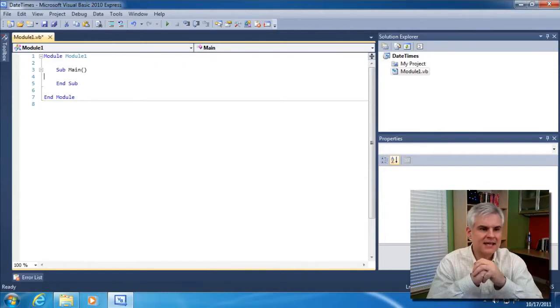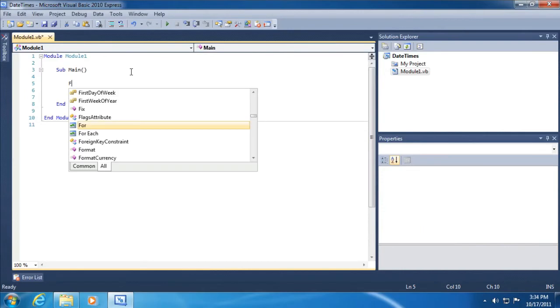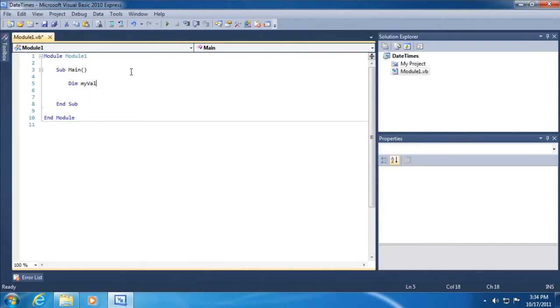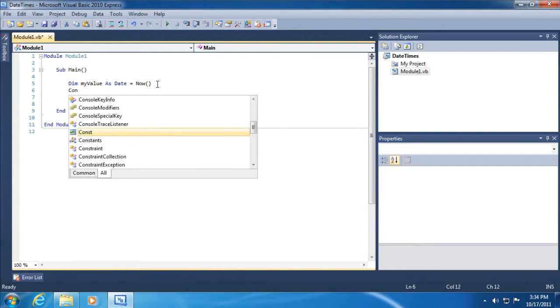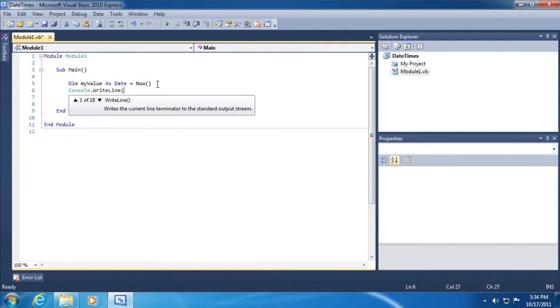So you'll see that I began by creating a new project called Date Times. So please, I trust that you know what to do. Catch up with me, and I'm going to start typing some new code in here. And so I'm using, first of all, this initialization, my value as date equal to now, and now is a special function within Visual Basic that returns the current system date time from the computer. Now that we have that in a variable, let's go ahead and just write that out as we've done so many times in the past.